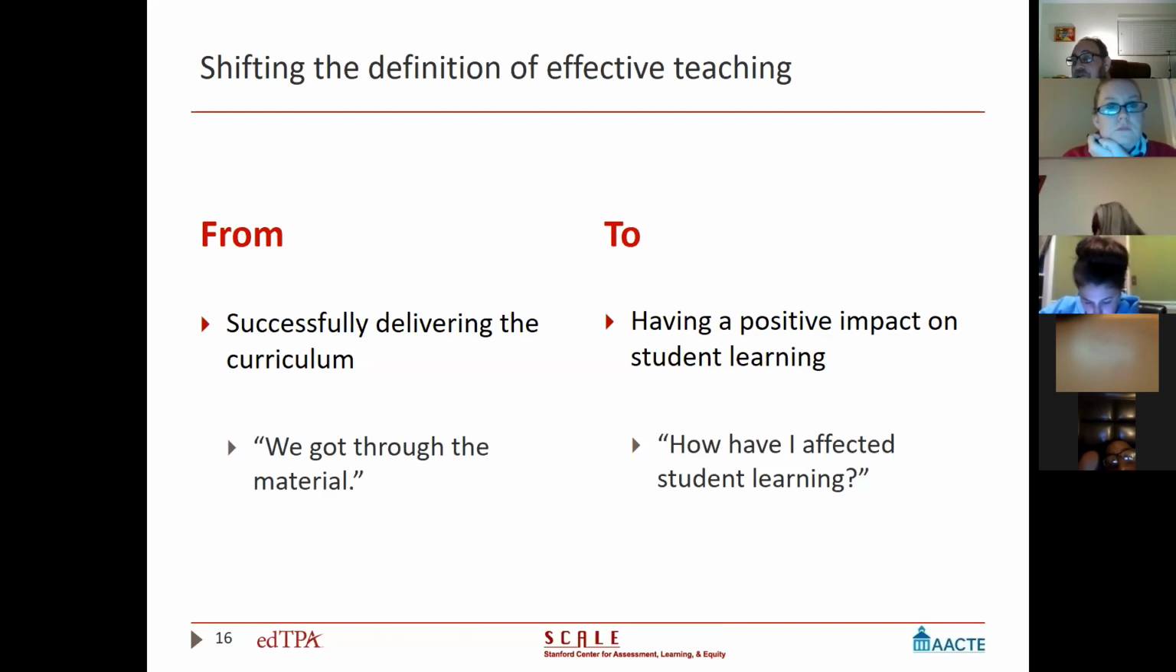My father used to say, he was a principal for 38 years, and he used to say, we either teach curriculum or we teach students. One or the other. And so curriculum is important, but not as important as having a positive impact on student learning.